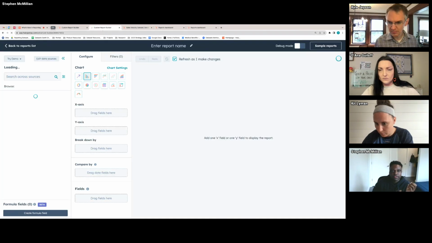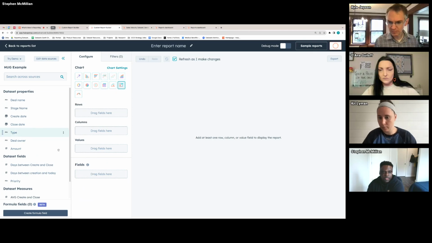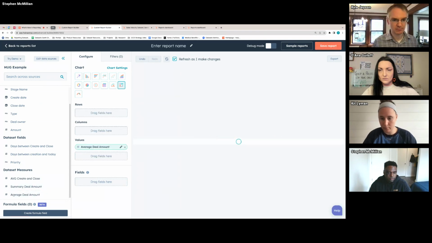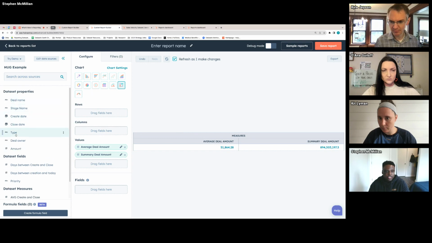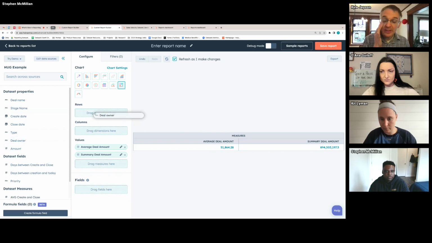Let me close this out so I don't confuse myself. Use a pivot table. So here I have the average of deal amount, and I have the sum of deal amount. Same numbers we were seeing in the data set builder, because there are no dimensions added to the rows or column configuration slots in this report view. As I add more dimensions, like deal owner, it will break down these numbers. I'll give it a second, hopefully. Weird.